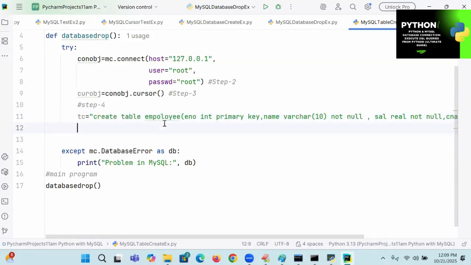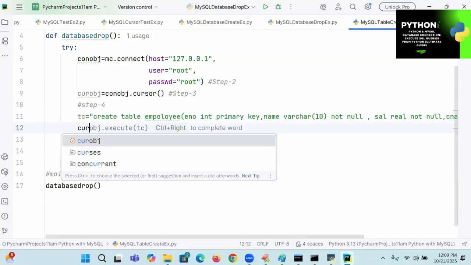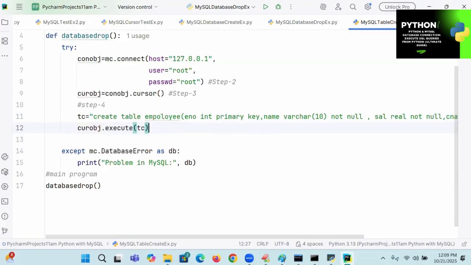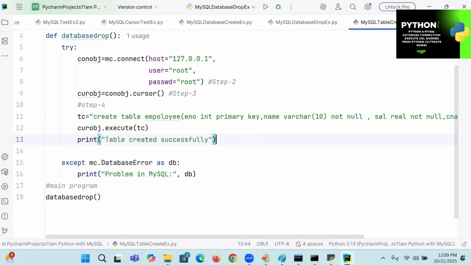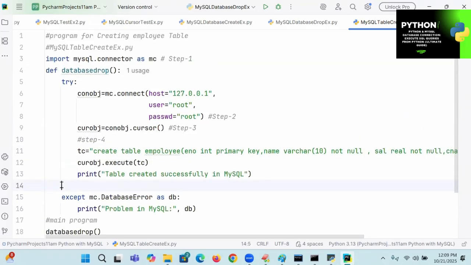How do you execute? crobj.execute. Because of that, I'll process it. Table created successfully, in MySQL. So before going to that, when you are going to create the table, you must mention something.